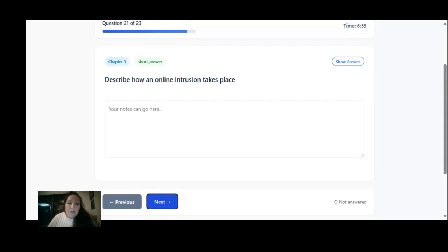Describe how an online intrusion takes place. I did this one last time. Come on. Intrusion. Somebody wants to steal your stuff on my computer. They get your security access and you're breached. I don't know. This is such a simple, silly way of describing it. Gotcha. You have something that you're not keeping safe.